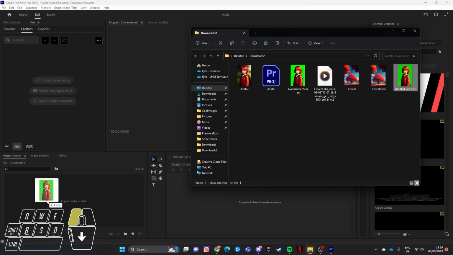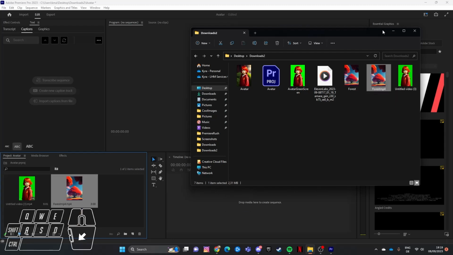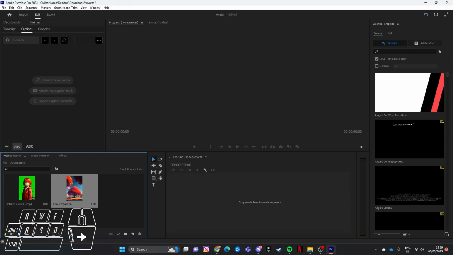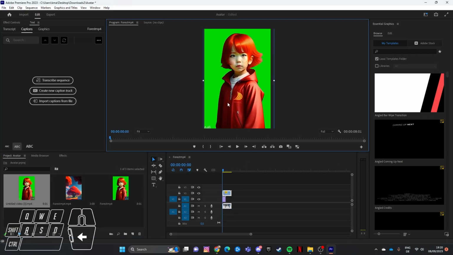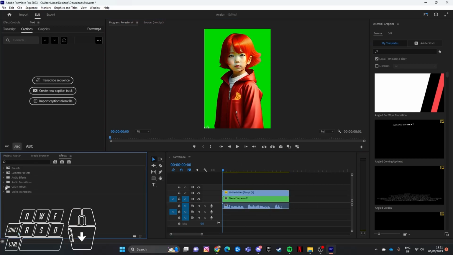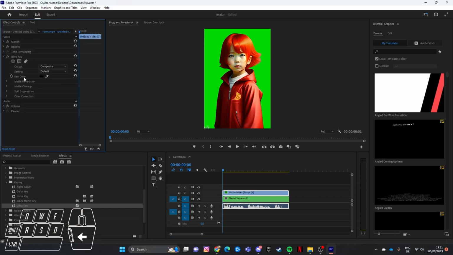Open the video editor that you want of your choice, and import the green screen and the background. Once that's out of the way, you're gonna want to add them into your timeline. What I'm doing next is going over to the effects, under video effects, keying, and clicking and dragging the Ultra Key onto my green screen. Under the effect controls, I can then change the key color to green, and voila.